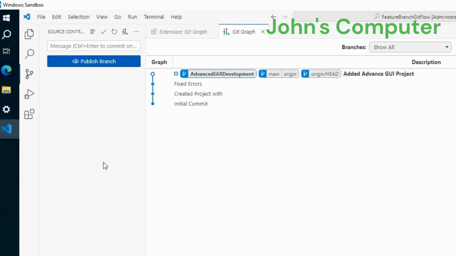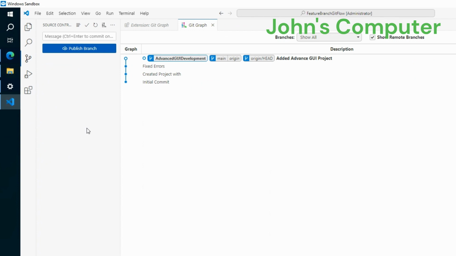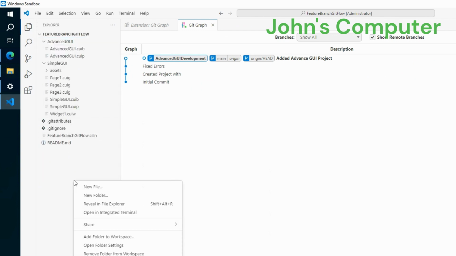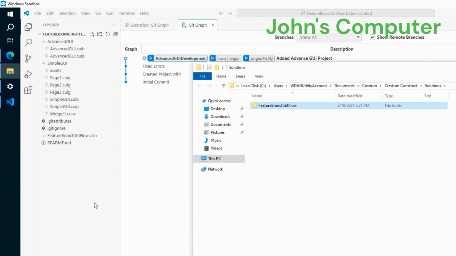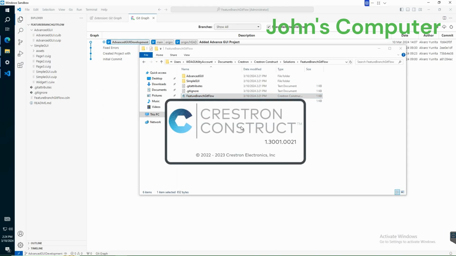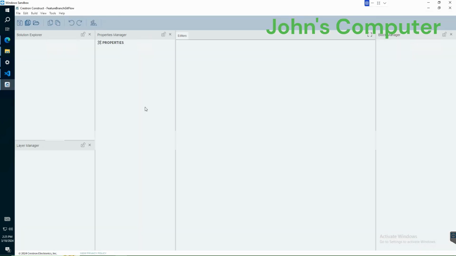So now what John needs to do is to open the solution. A quick way to do that is to go to Explorer, right click anywhere over here, and click on Reveal in File Explorer. That shows you exactly where the folder is located in Explorer. We can double click, and now we can double click on the Construct solution. Construct opens the project. And now John can start working.